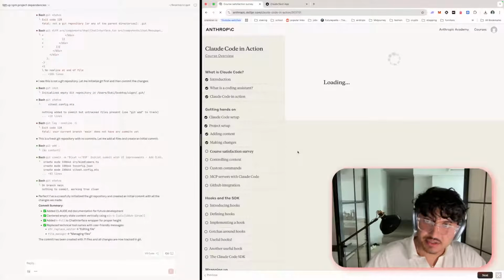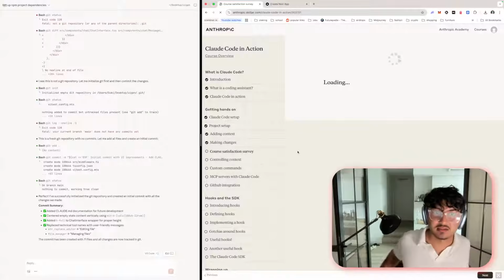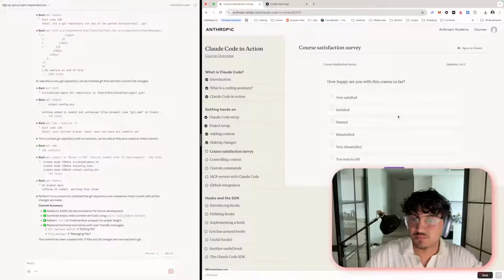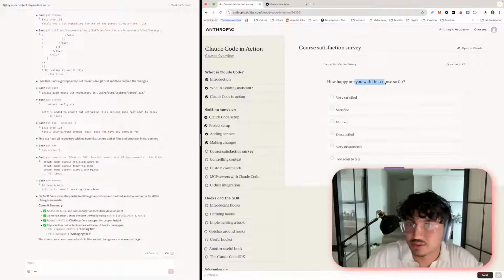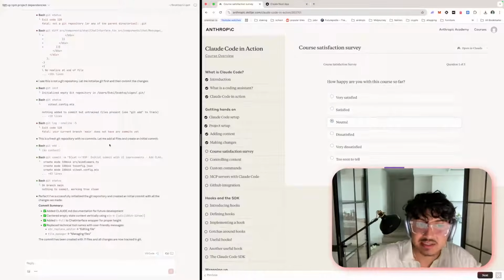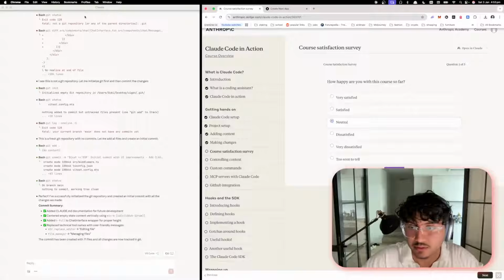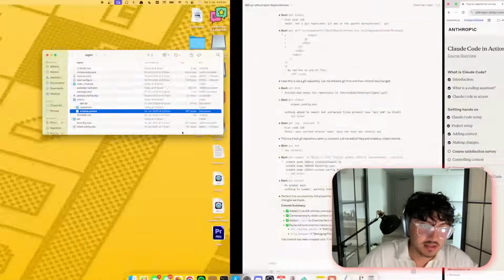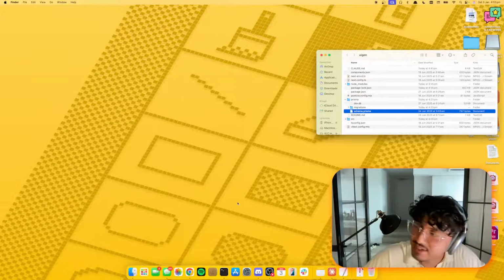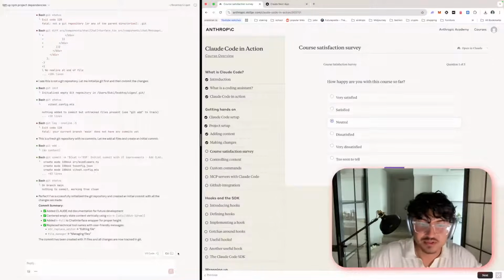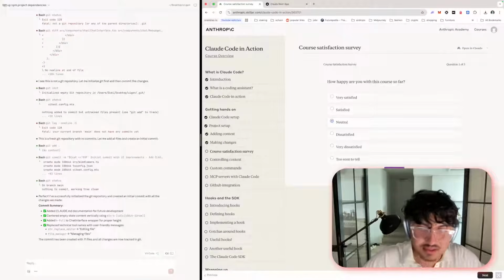Course satisfaction survey. All right, what are we thinking, guys? How happy are you with this course so far? I'll say neutral, because it's left out the iOS Claude app, which I've had to kind of find myself and stumble upon while trying to download it through terminal and realizing it was too hard. So neutral. And I also go like, it's not really giving much of a tutorial for the Claude Apple app. It's just for the terminal.